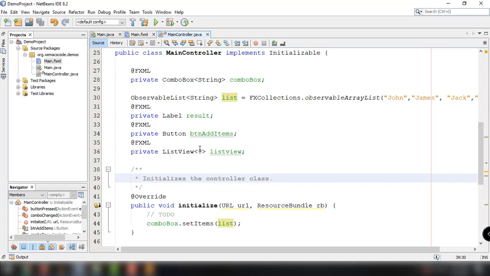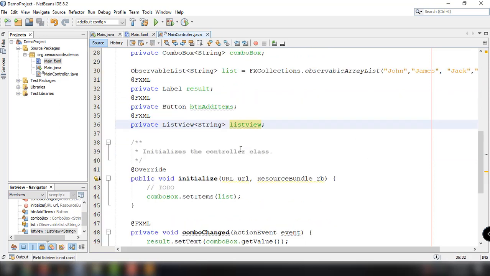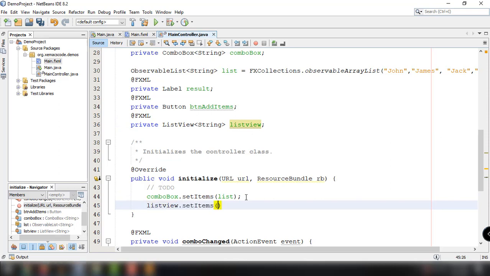this is going to generate the list view from our fxml file, and I'm just going to change this into String. Okay, and the list view guys works the same way as the combo box. So we have the observable list here, right? So we can also set the values or the elements of this list into our list view. Okay, so all we have to do is use the listView variable, and then we can say setItems, and of course the observable list. Okay, and then we can try to run our program, clean and build first, and right click and then run.